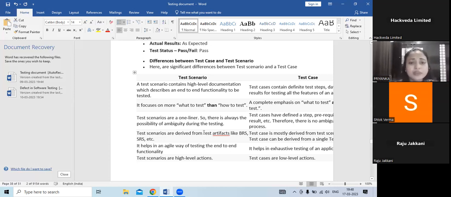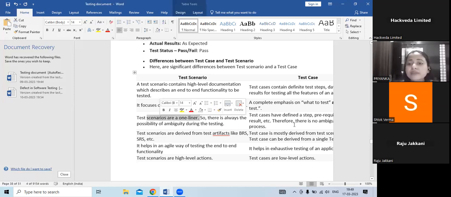Okay, then see, test scenario always focuses on what to do, what to test, and the test case will tell you how to test. Here it focuses more on what to test, and in the test case, what to test and how to test. Both things. Test scenarios are just a one-liner thing, and test cases have steps, preconditions, steps, actual output, expected, and status.